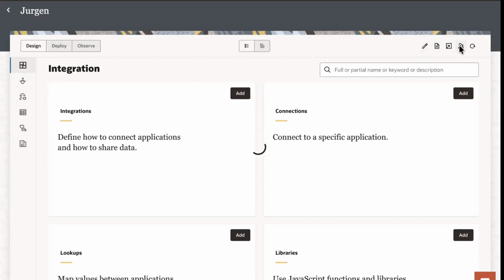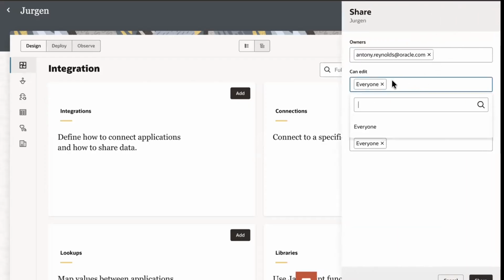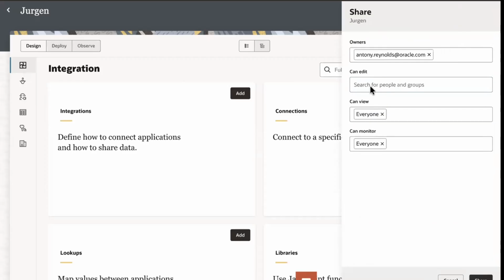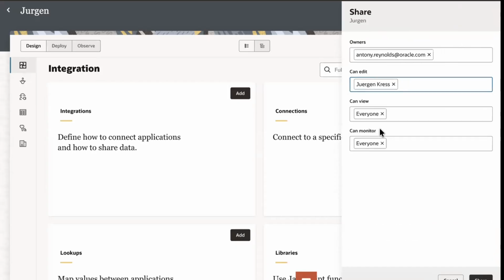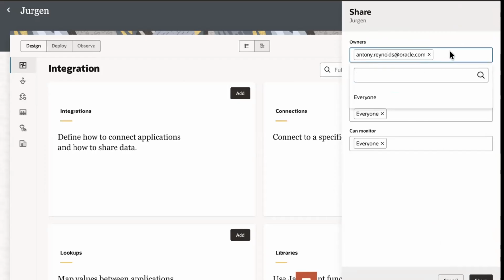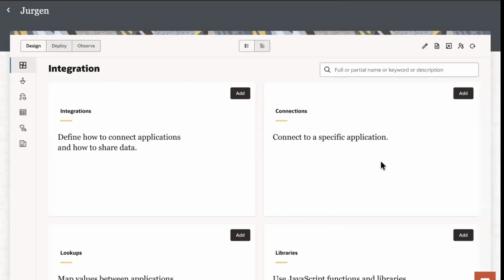If you want to restrict access to the project, it's as easy as going in here. And maybe I don't want anybody to edit, but I guess I told Jürgen that this was going to be his project. So maybe I'll let him edit. And I'll maybe even make him an owner. Let's promote him. There we go, Jürgen. Don't abuse it. So that's how easy it is.